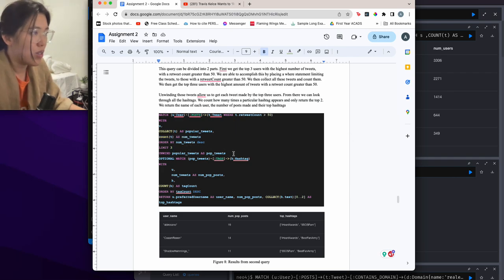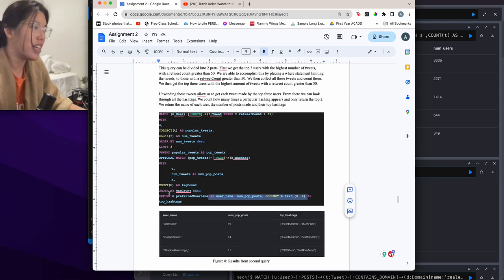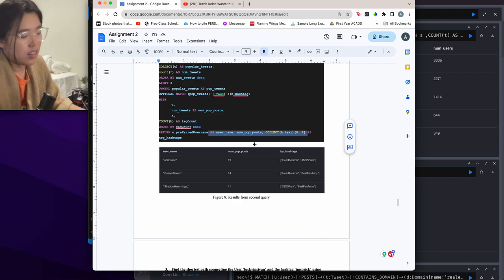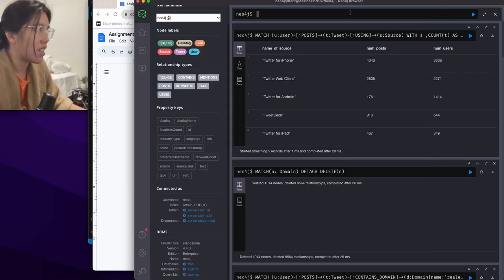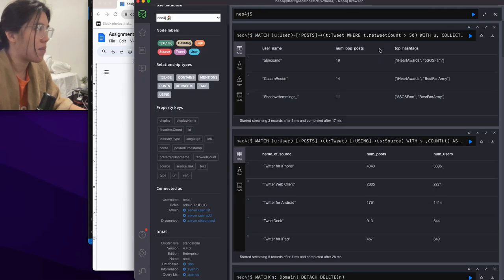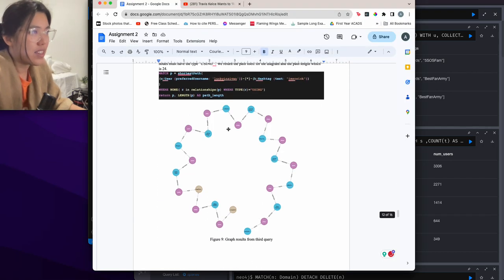And then once we get the top 3, we unwind the tweet so that we can get the hashtags and then collect the top hashtags over here, which returns this result, which I think I can show you over here. Next, we get the shortest path.